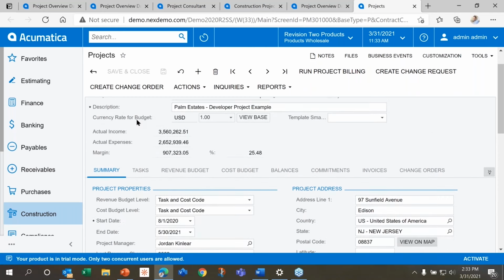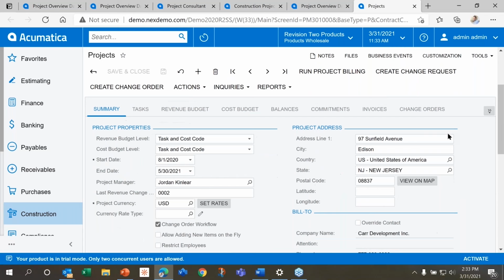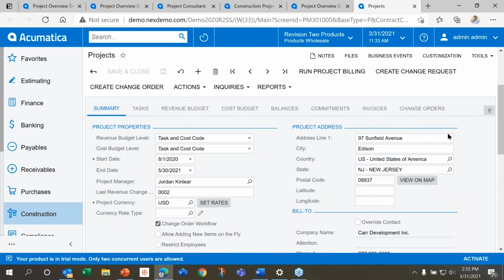Across that top summary, it's going to keep track of the income, expenses, and where I am, including my margin on the project. And it's going to give me that ability to get that view in one place. Then I have tabs across the bottom that will allow me to go look at that data and make changes and manage my project.